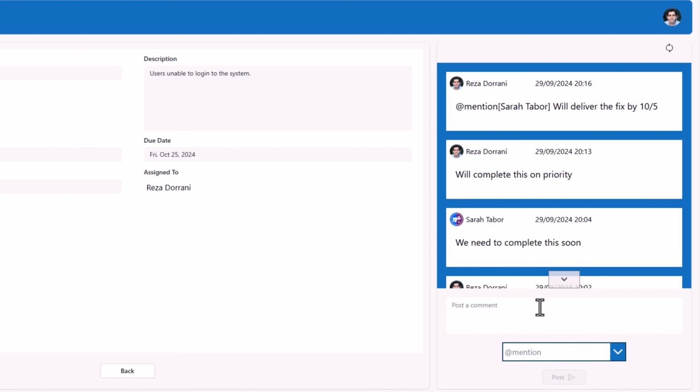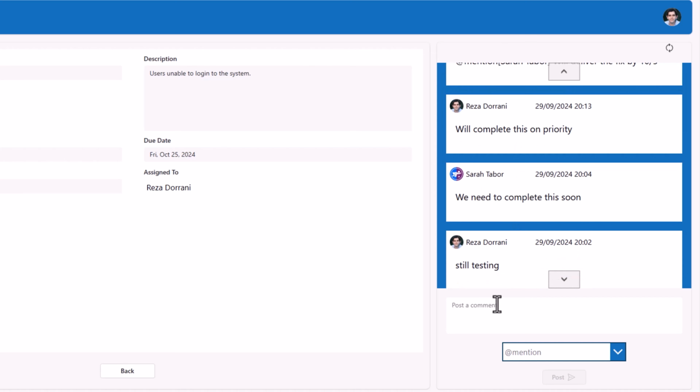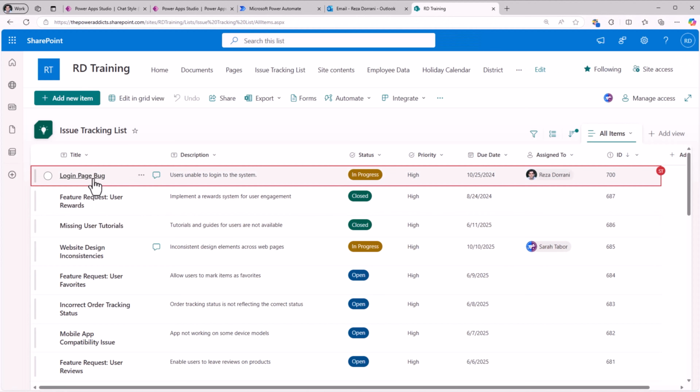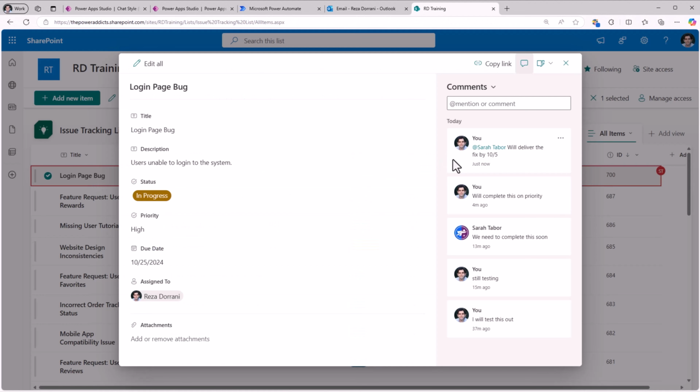This time, notice here it says @mentioned Sarah and it posts the comment. This is more complex because of the JSON structure of the response that you receive from Power Automate. But it is possible to show the @mentions plus post a comment with an @mention. And if I look at that item in SharePoint, here is that @mention. Sarah will also get the notification email.